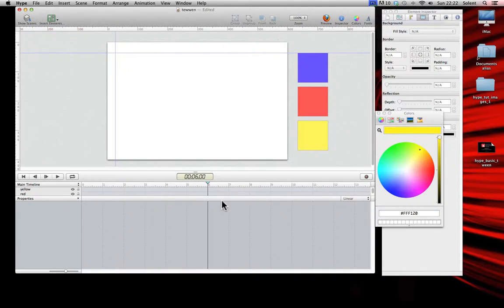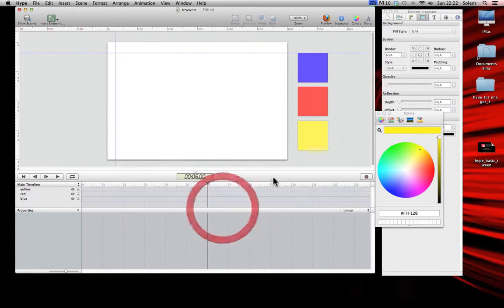Right, now we're going to do something a little bit different. We're going to have the blue come in, then the red, and then the yellow. Everything's all set up. They've been named in the timeline yellow, red and blue, as we did before. Guides have been set up to help us on the left and the top, and we're going to have the three objects coming in over 6 frames.